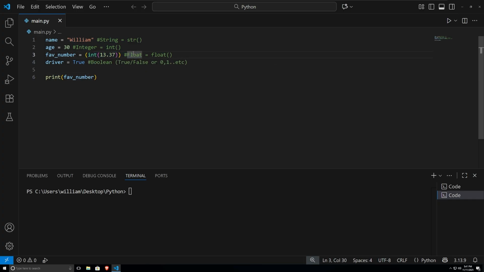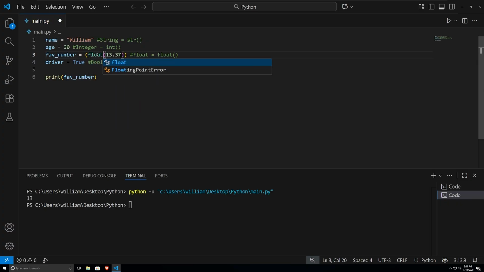This is where you need to understand data types, because as I'll show you in a second, if I run this code, as you can see, it says 13. Now, why does it say 13? It says 13.37. This is why it's important, because if you use integer, it's going to cut off the decimal point, because integer is an integer, float is with decimal point. So let's actually change this to float.